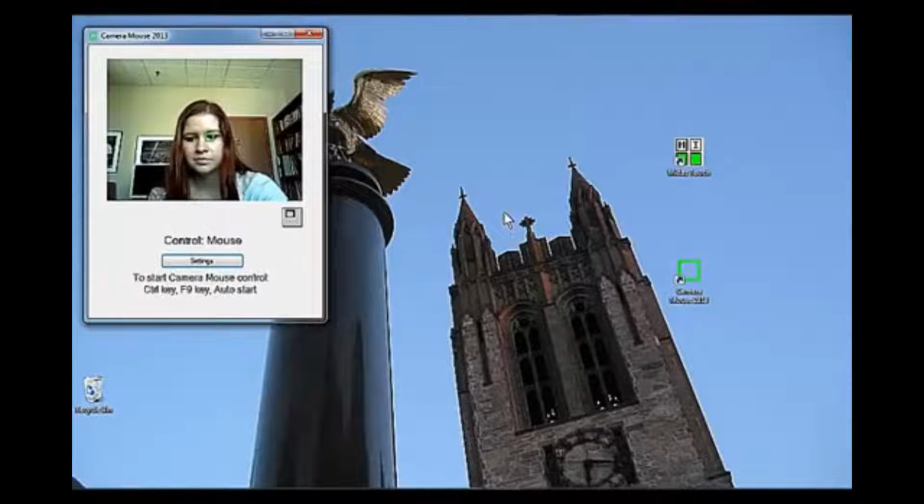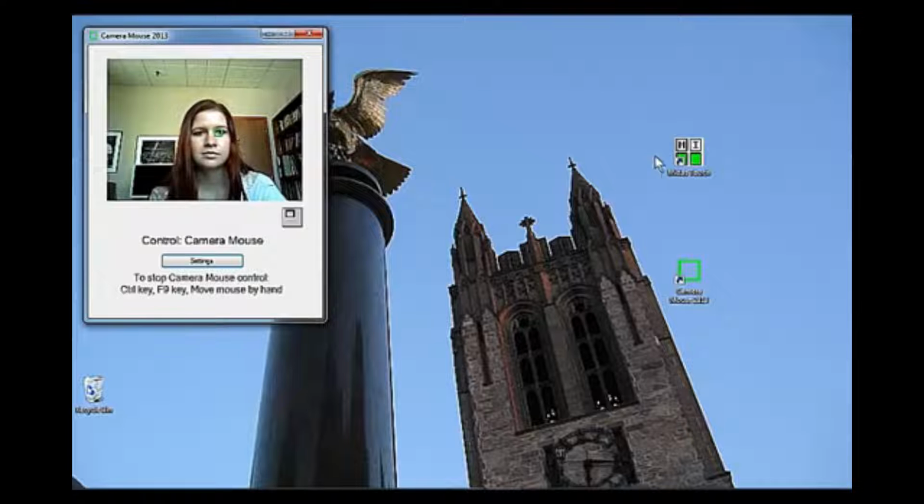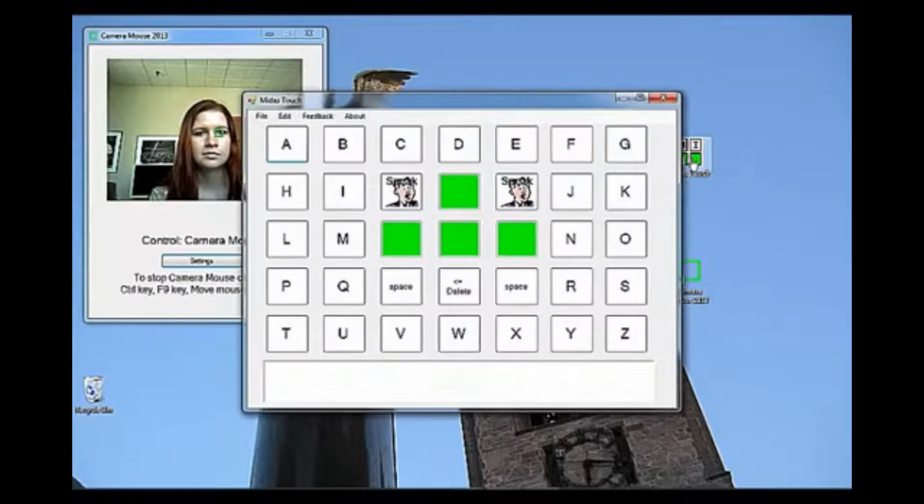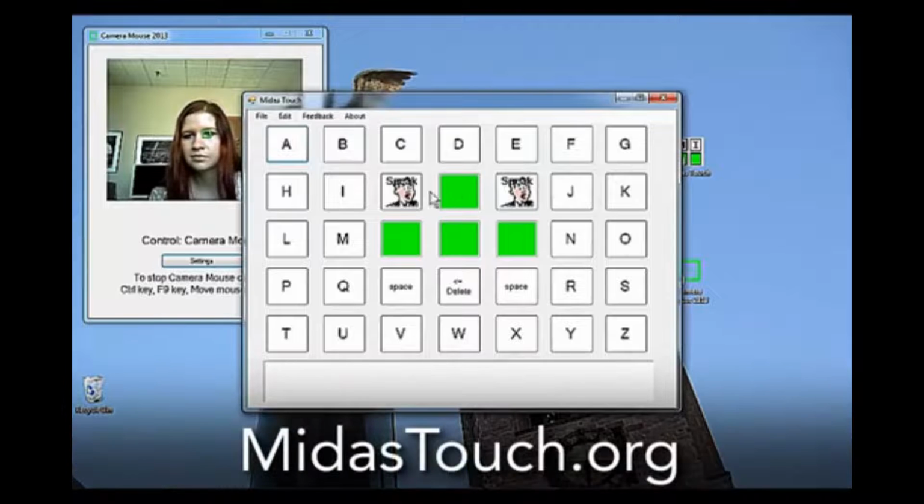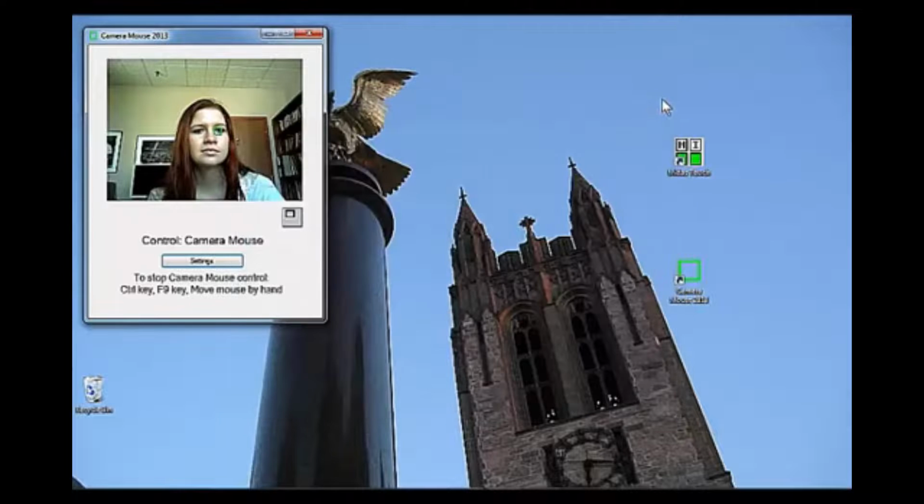Under Camera Mouse Control, we open the Midas Touch spelling program. Midas Touch is available for free at midastouch.org. We use Camera Mouse to spell out and speak a message. H-E-L-L-O. Hello. Camera Mouse is general mouse replacement software and works with any standard Windows program.